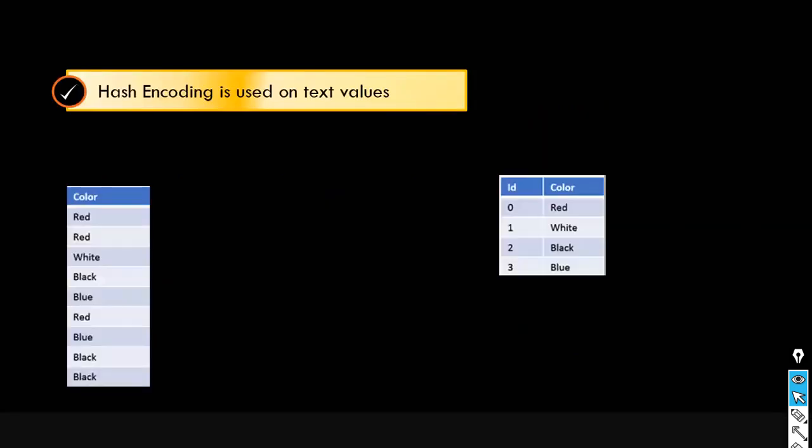Next one is the hash encoding. This is for the text data type. For example, you have a column called color, and you have different colors. What happens is it builds a dictionary. It takes the unique, distinct values: red, white, black, blue, and it assigns integer values starting from 0. So 0 is red, 1 is white, 2 is black, and 3 is blue.